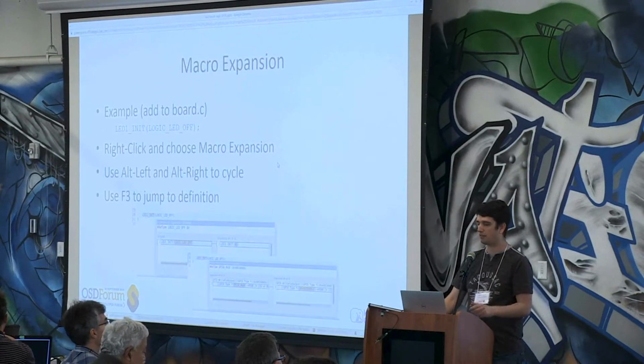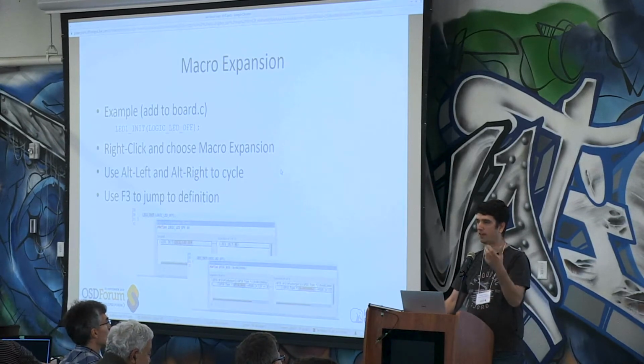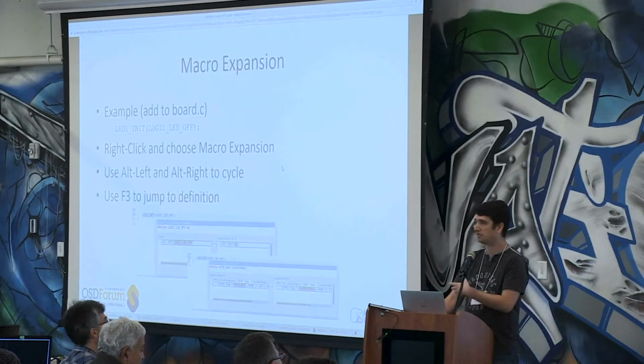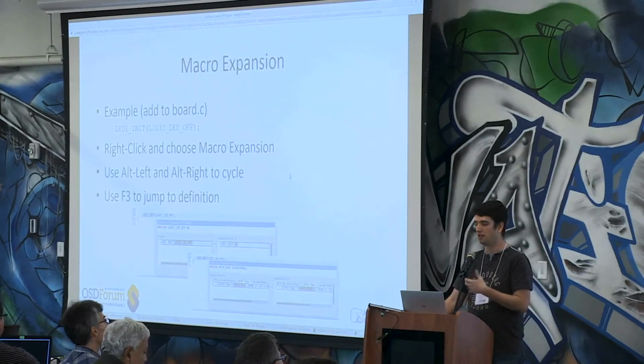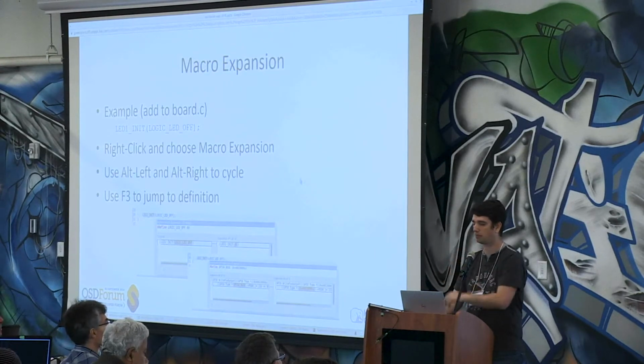Because of the power of this, one neat little thing that you can build on top of that is macro expansion. If you've been doing any C development in your life, you will have come across a C macro that is written quite simply, but actually expands to some horribly complicated something.